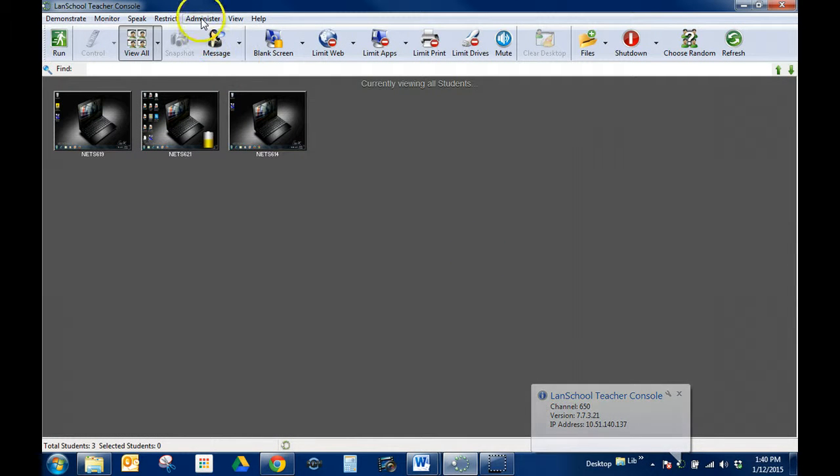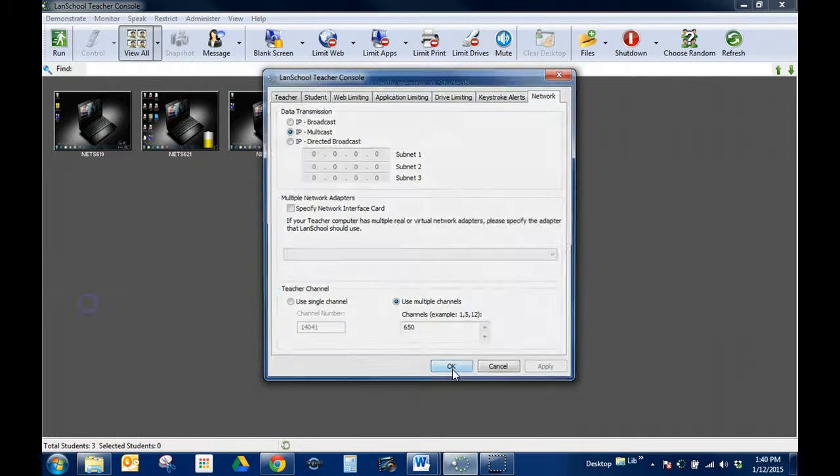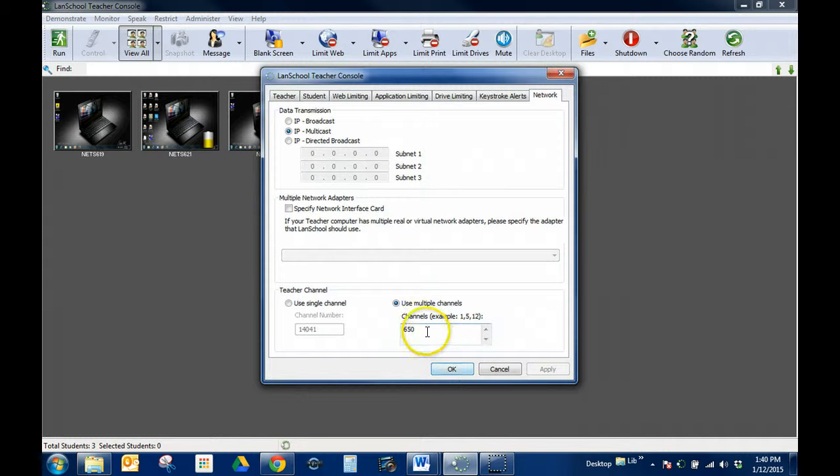And if I needed to change my channel number, I would go to the Administer menu and go to Preferences. And in this box, if I want to use multiple channels, if my students are on different channels, I can include multiple channels, just separate with a comma. Or if I'm using a single channel, I can use this option over here.